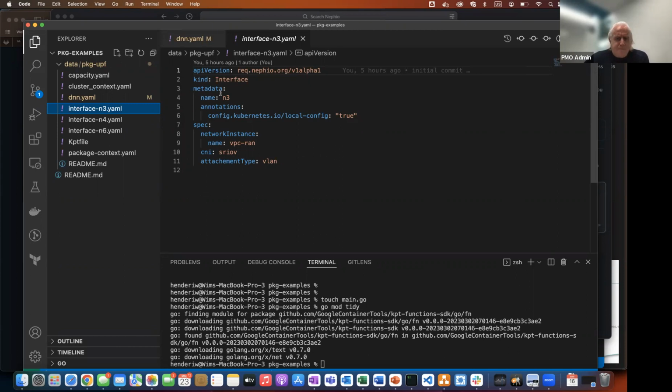So we have an interface. What is in the interface? Again, to which network instance it is attached, what is the CNI that it would use, and whether it needs a VLAN or not, right? Same for N4, it is the same. I think the only difference that I added in this example is that the network is a different one. And for N6, one moment, Ganesh. So N6, it's similar. Yeah, Ganesh, you have a question?